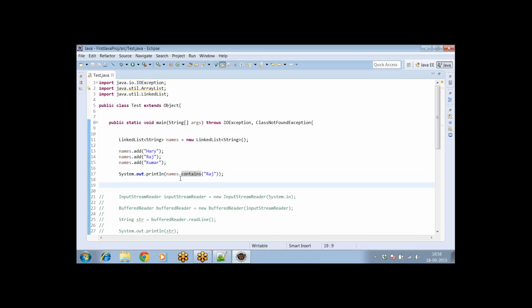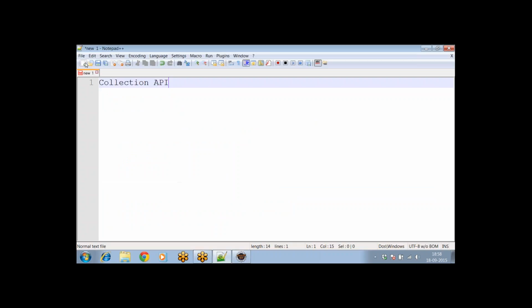So, we got an interface in the collection API. It is called the Collection interface itself. You'll find that each and every collection class implements this interface. You people are familiar with the concept of interfaces, right? So why do we use an interface? Could you please recollect once?